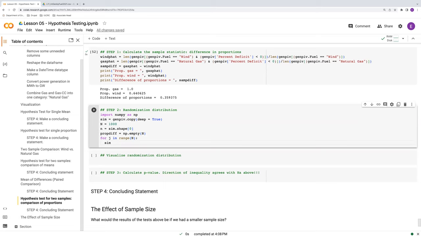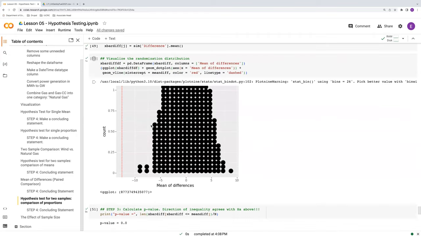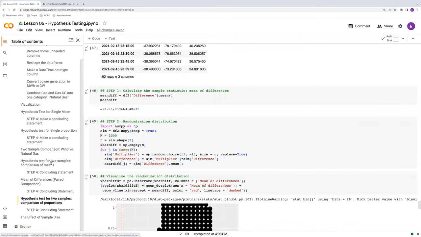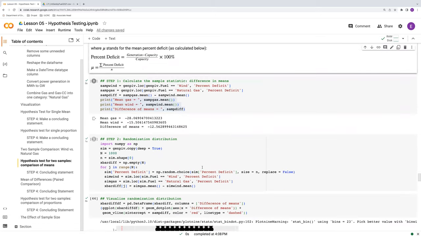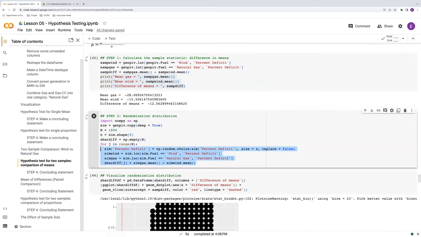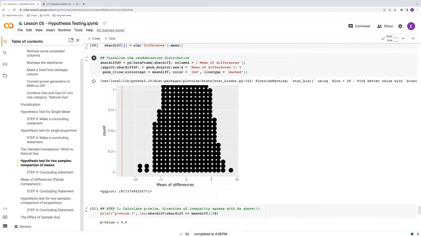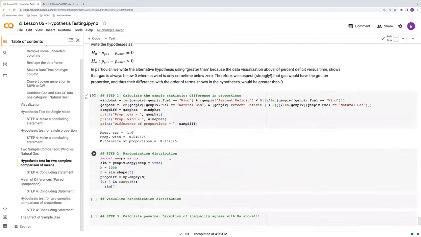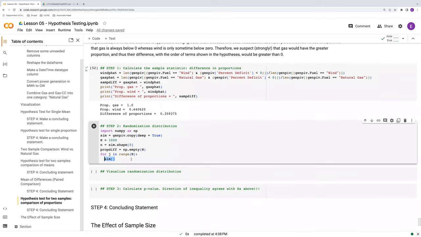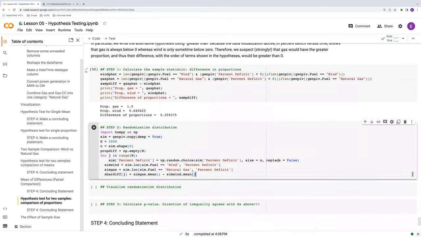So we'll do our, again, our reallocation here. Actually, I can go ahead and borrow, I'll go up to our test for comparison of means. And we can essentially borrow this and just edit it a little bit. Bring this back down, because we're still going to do our reallocation.